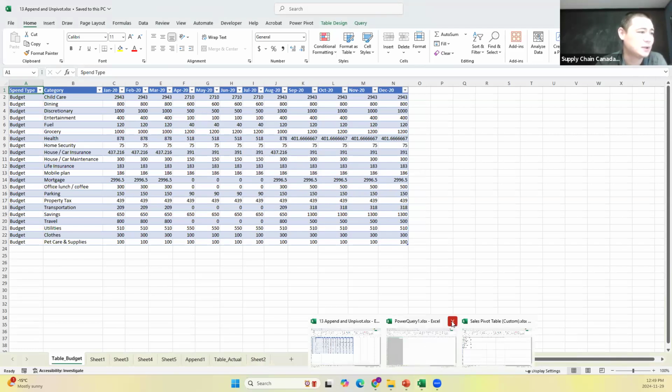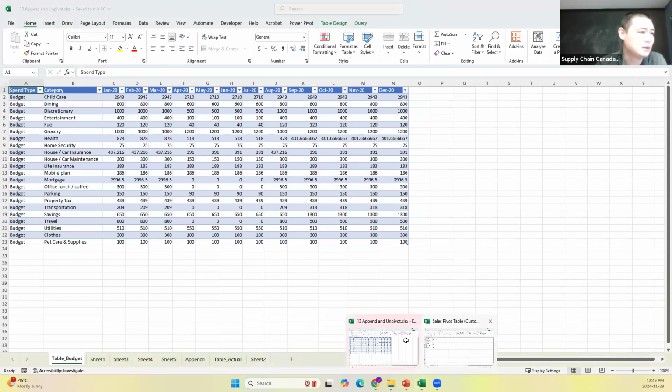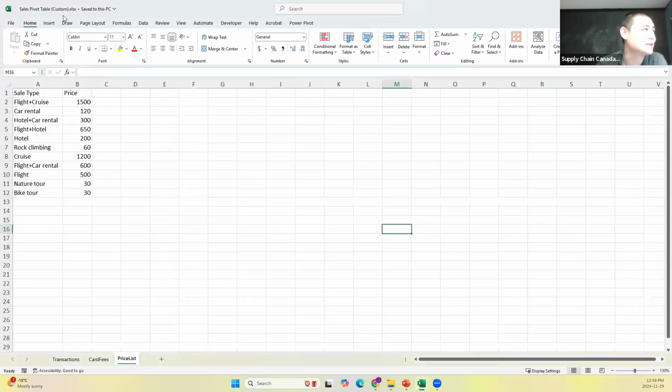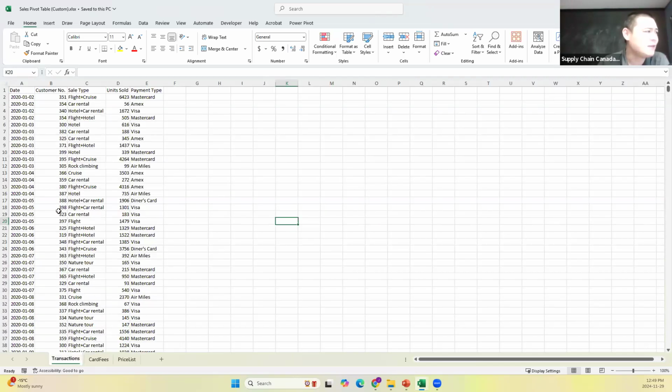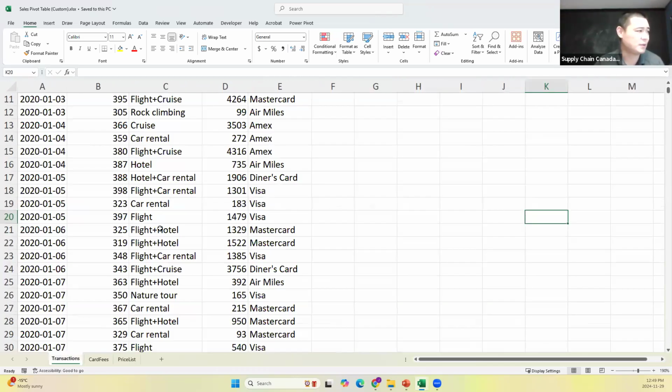I'm going to close all these. And I'm going to have two files left open. One is called the 13 append and on pivot. And the other one is my file called sales pivot table. And it has nothing on it. You don't have this file, so I can send it to you later today as well. But basically what we're trying to say is this. I have information. Let me just make sure a little bit bigger.